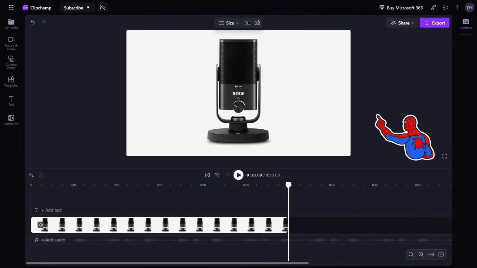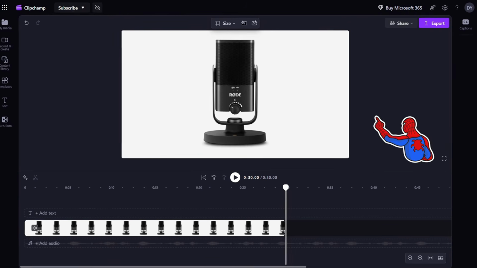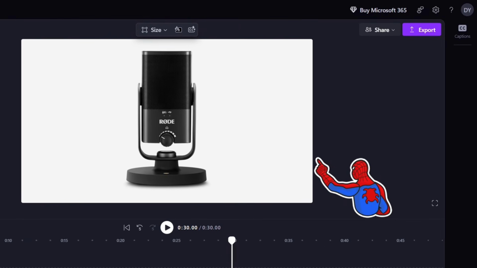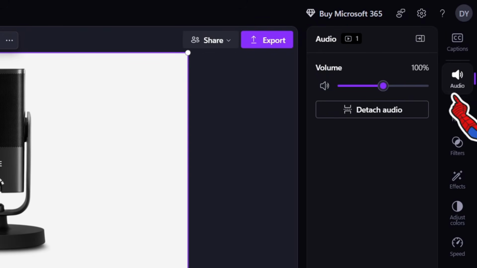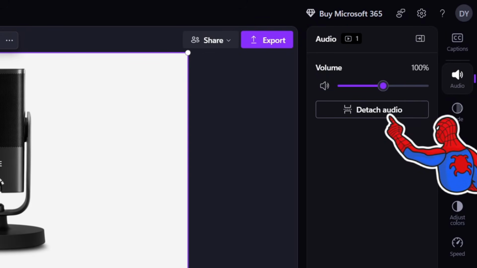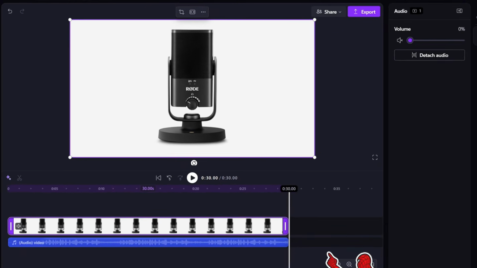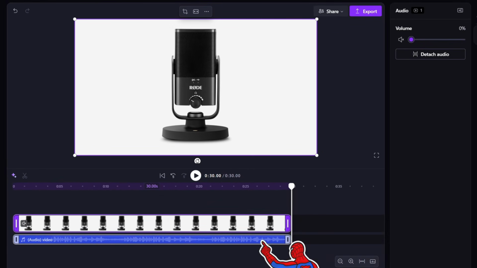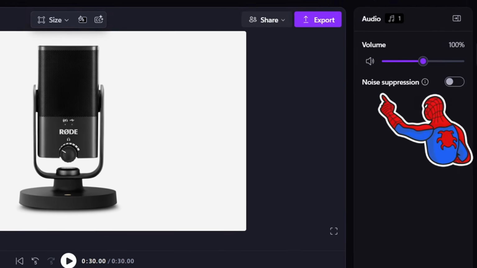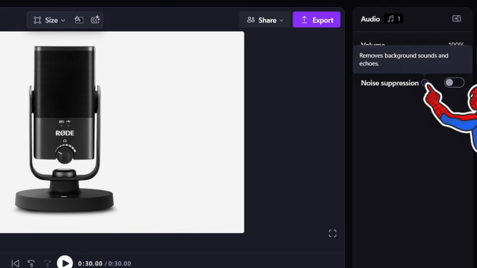Here's exactly how to remove background noise in video using Clipchamp, step by step. Now click on your video, go to the right, click on audio, then click on detach audio. Then you'll see that your audio is now separated from your video. So click on your audio and you will see noise suppression, and this removes background sounds and echoes.